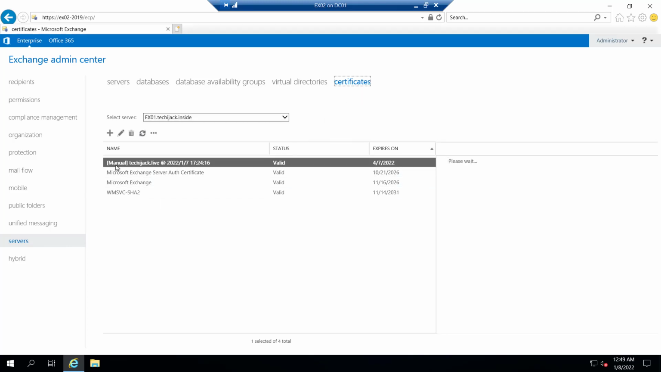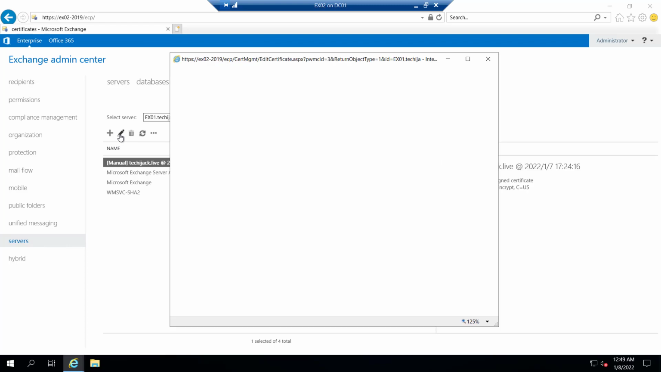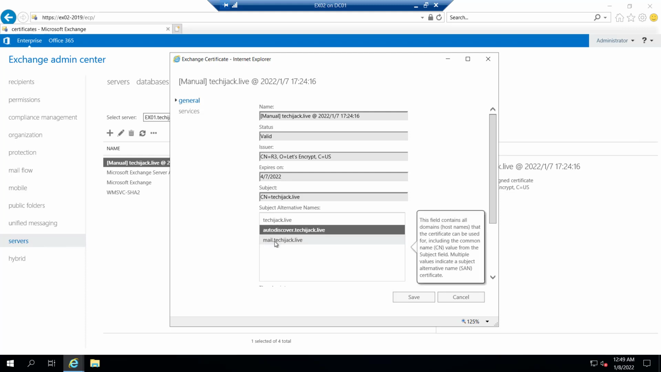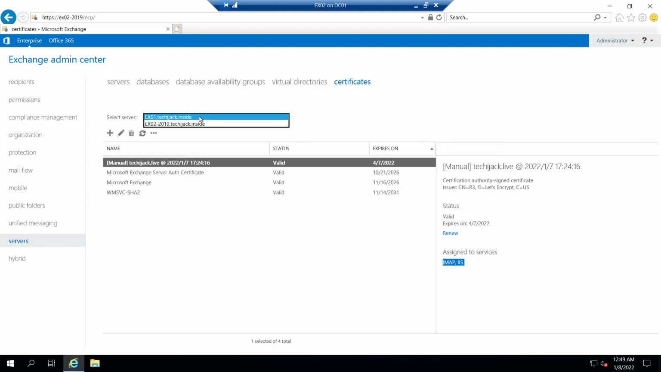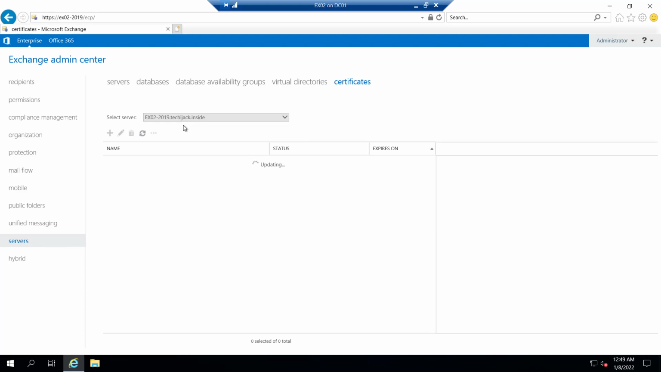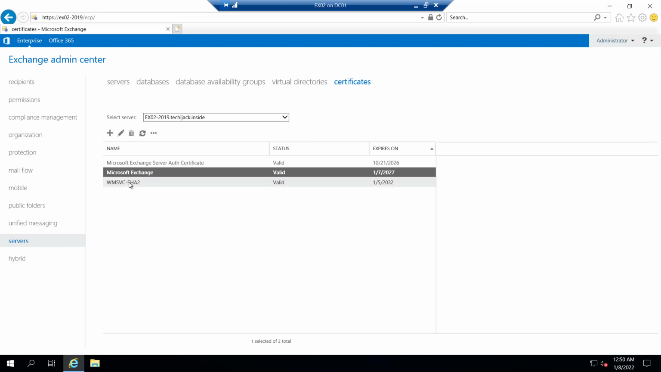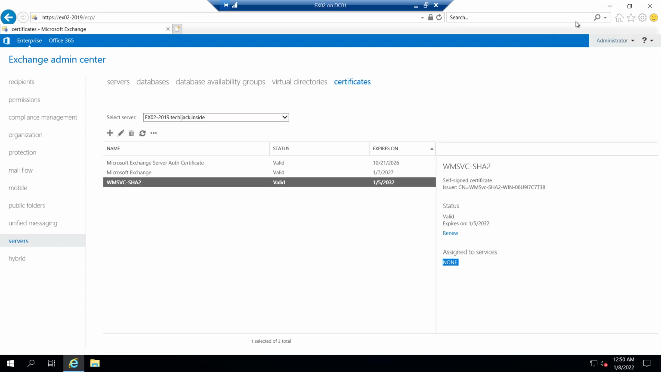You can see there is only one certificate, that is manual, and the expiry date you can check here, and it is assigned to IMAP and IIS right now. So let me go to the properties of this certificate. And you can see the subject alternative name here, autodiscover and mail.techijack.live is there, and the root domain is also there. So let's go to the EX02, and here we have only the default certificate. We don't have a third-party certificate installed, so we have to install it.